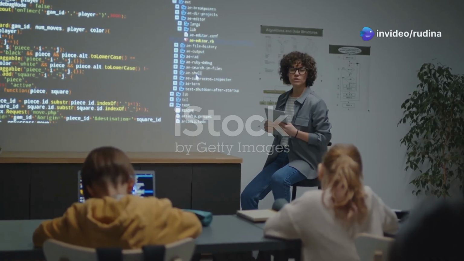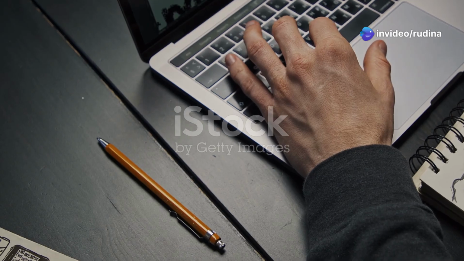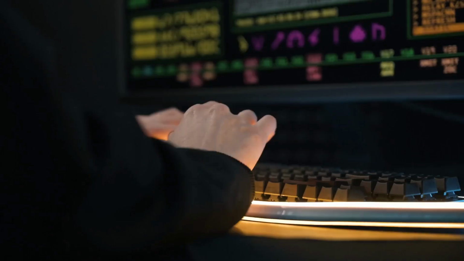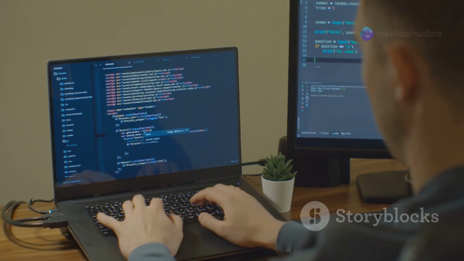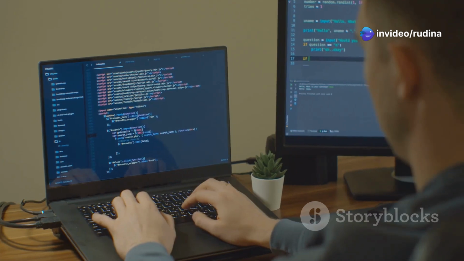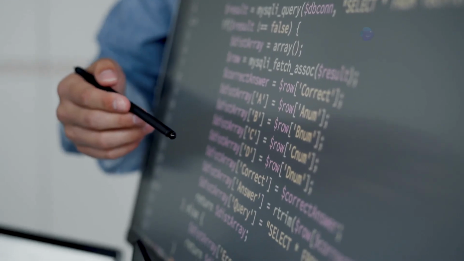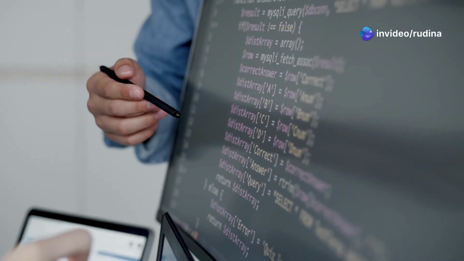Section 5, your first Prolog program, a step-by-step guide. Ready to write your first Prolog program? Let's create a simple program to determine if someone is eligible to vote. First, open a text editor and save the file as voting.pl. Next, define a fact, age(john, 25). This fact states that John is 25 years old. Then define a rule, can_vote(X) :- age(X, Y), Y >= 18. This rule says X can vote if X's age is Y, and Y is greater than or equal to 18.